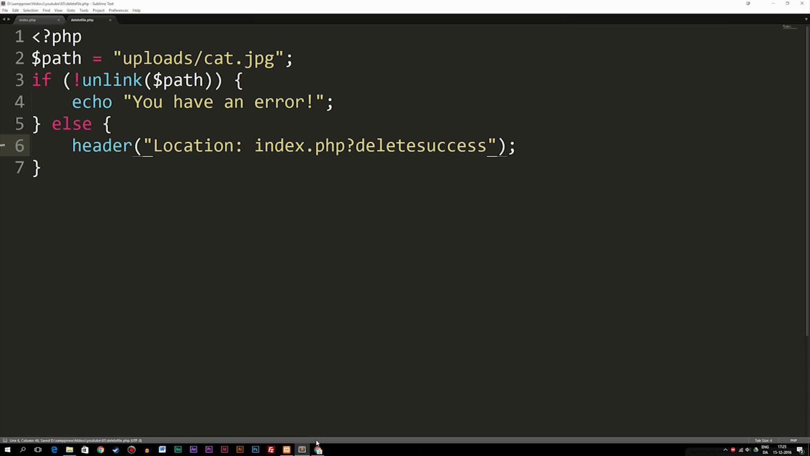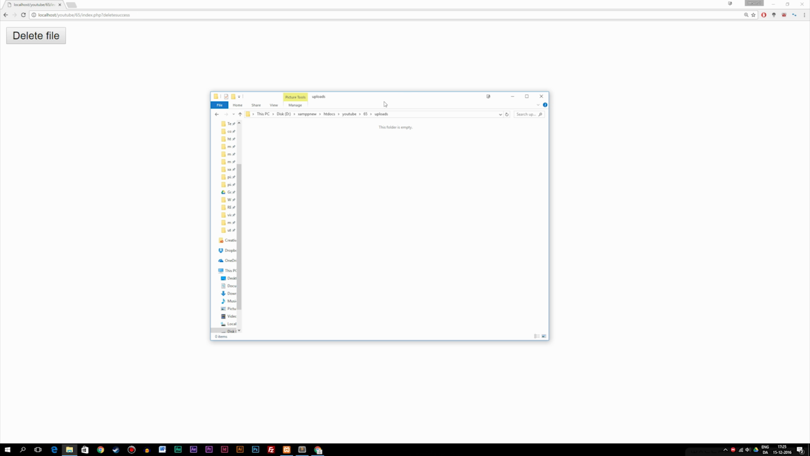So now if I were to go back inside my browser, refresh, and then delete the file, you guys can see right now inside the URL, at least from what I can see, it says delete success. If I go inside my root folder, you guys can see that now the cat image is gone. And that's because I just deleted the file. So this is how we can delete files from a website.